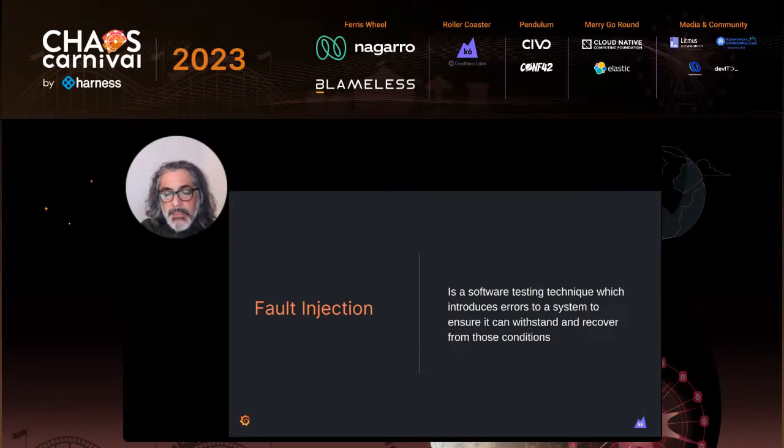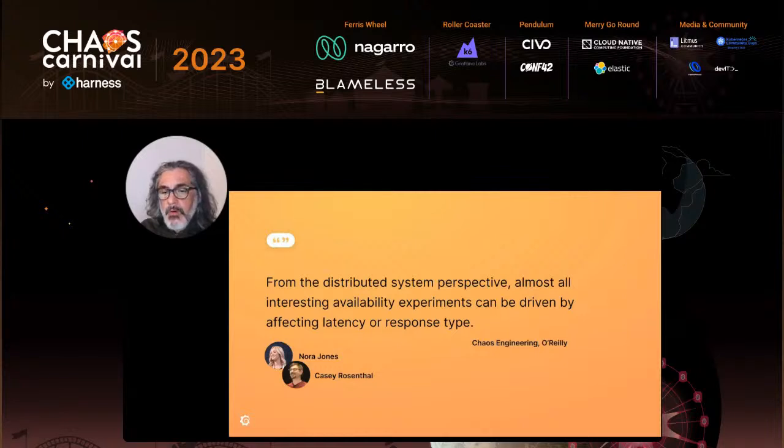Can we use it for testing the complex error patterns that emerge from the interaction between components and from the changes in the infrastructure? Fortunately, as explained in this quote from two former members of the Netflix Chaos Engineering team, from the distributed system perspective, almost all interesting availability experiments can be driven by affecting latency or the response type. In other words, we don't need to kill instances or saturate resources expecting to generate the faults we want to test. We can instead simply inject changes in these two parameters, latency and the response type, to simulate faults.